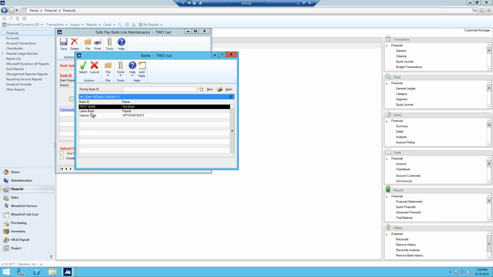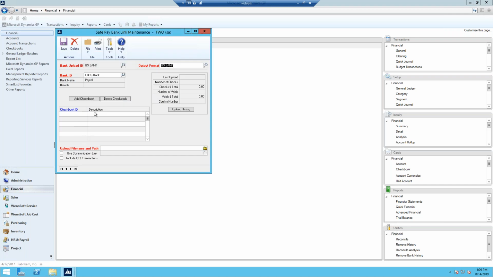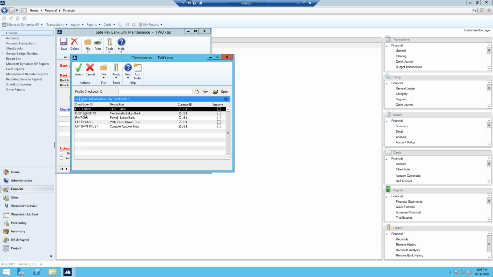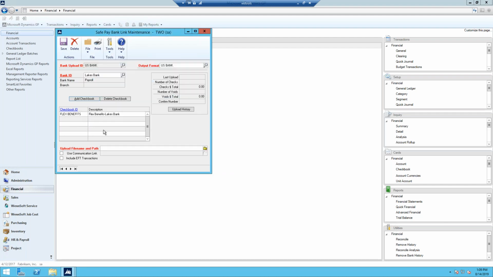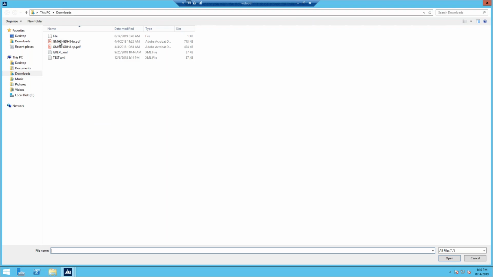Okay. Now here, I'm going to go ahead and put this one to my Lakes Bank, and then I'm going to add in that checkbook. And that one I'm going to put to my Lakes Benefits, and then I'm going to come down here to my upload file name. This is kind of like direct deposit where you tell it what the ACH name is going to be, because really, in all honesty, we're just making a file at the end. So I'm going to call this one file for Flex, and you name that file and you tell it where it's going to be stored, so you can go ahead and send that.